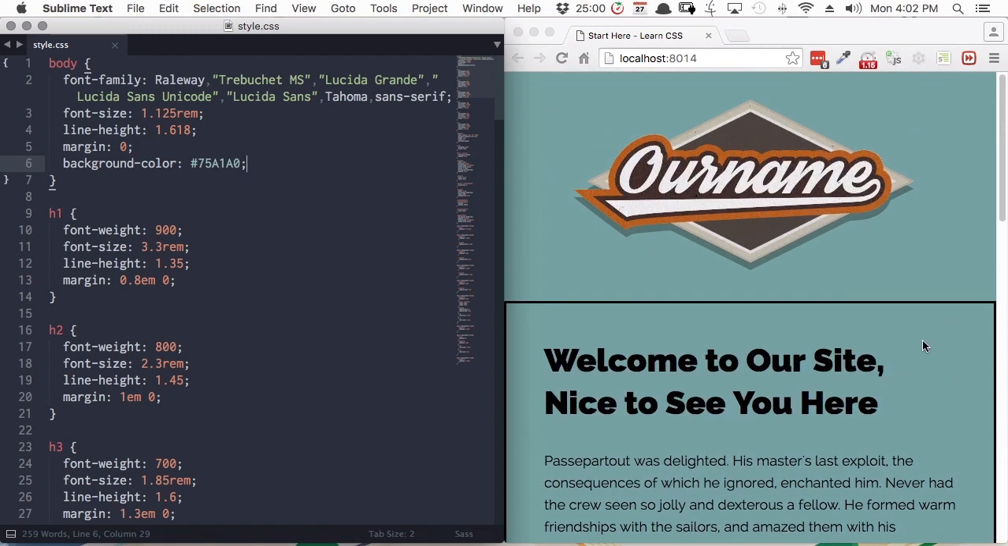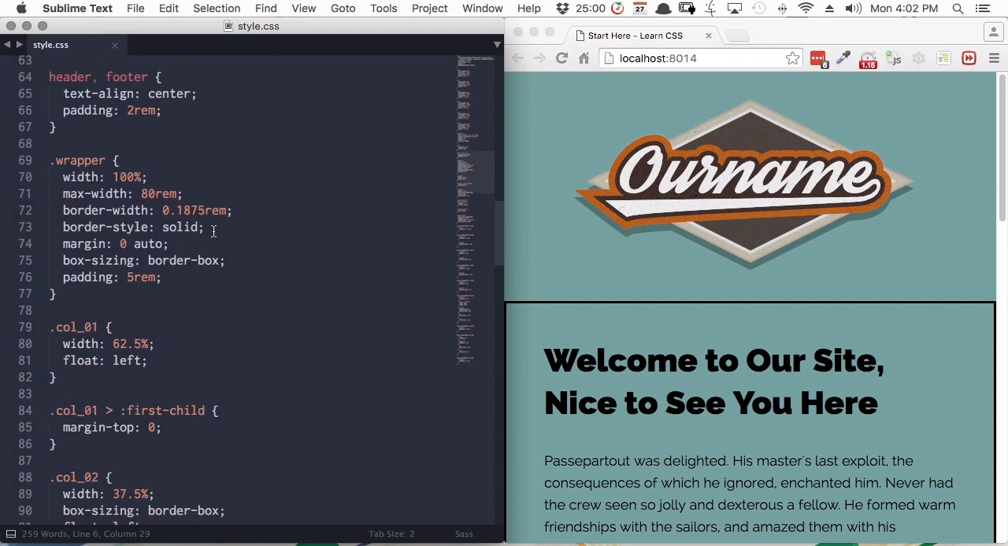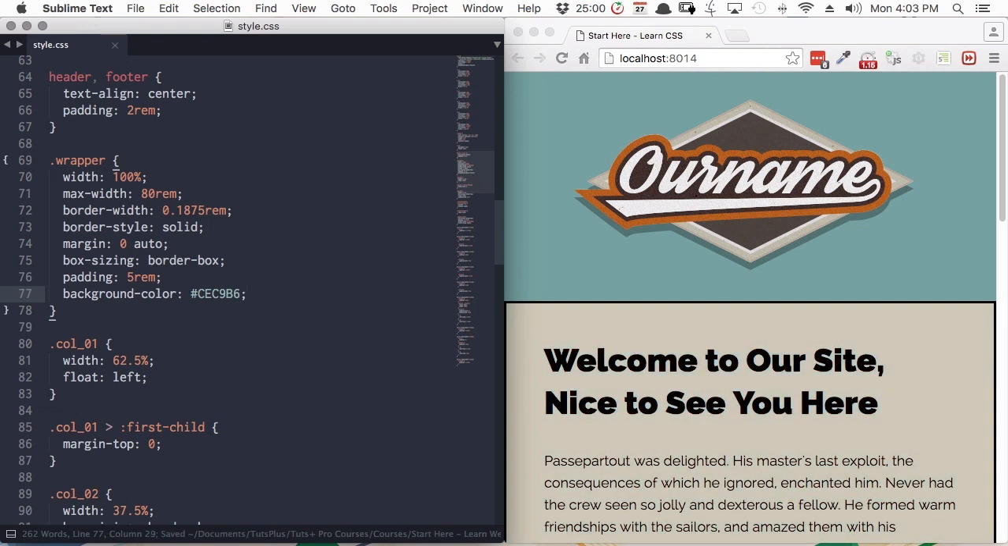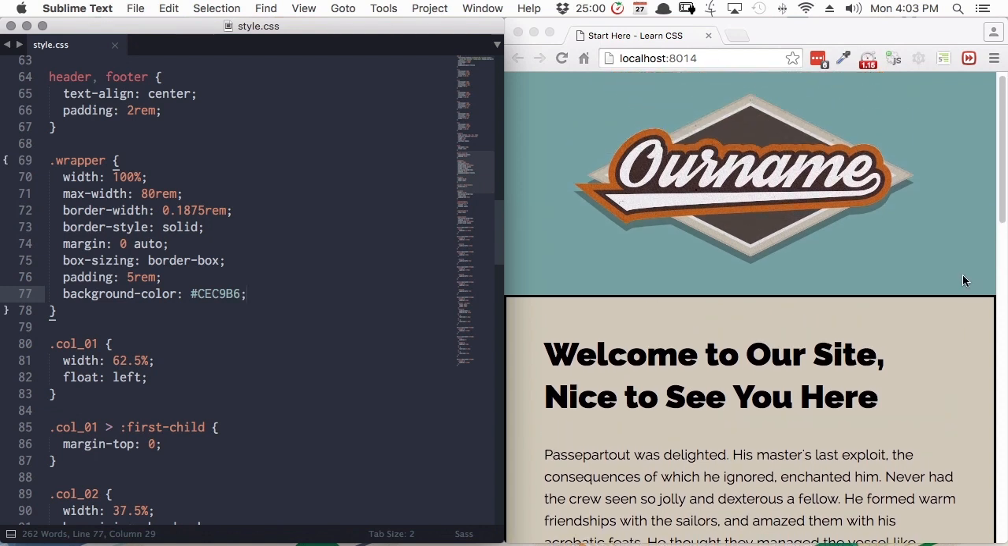Now we're going to color our wrapper here. So we'll find our wrapper class, add the background color property again. This time our hex code is going to be CEC9B6. So now we've got a color to our wrapper, and you can see that the background and foreground colors that we have here match and work in with the logo that we already have set in our design.